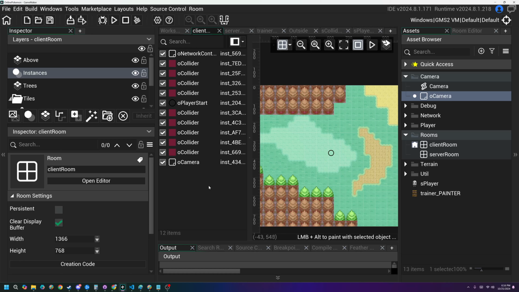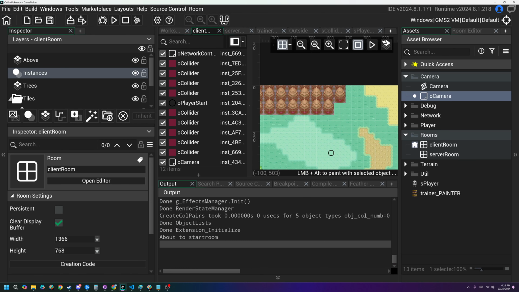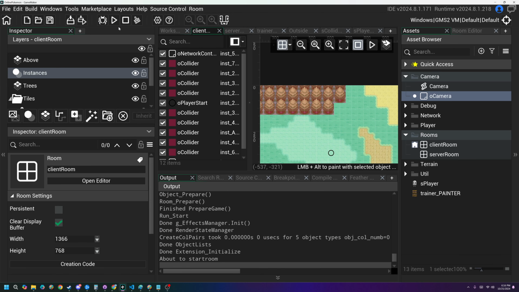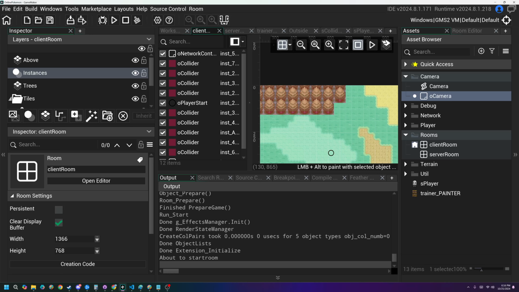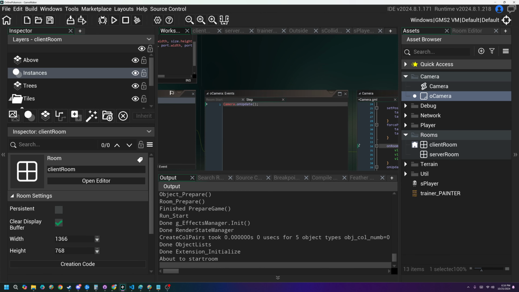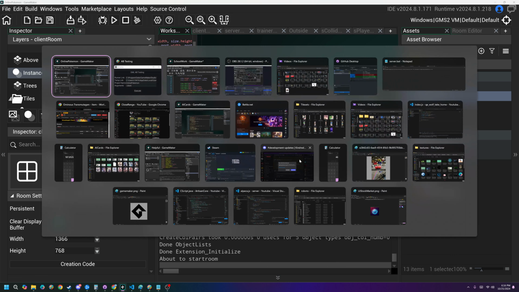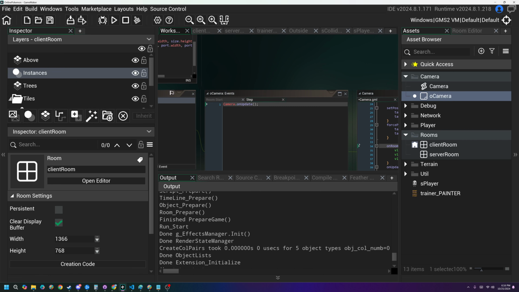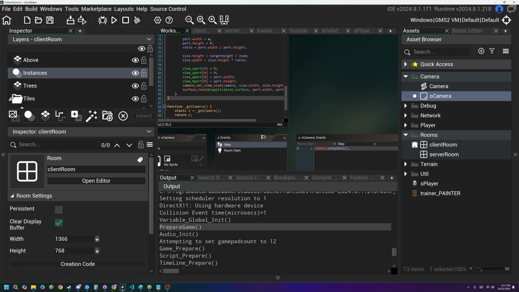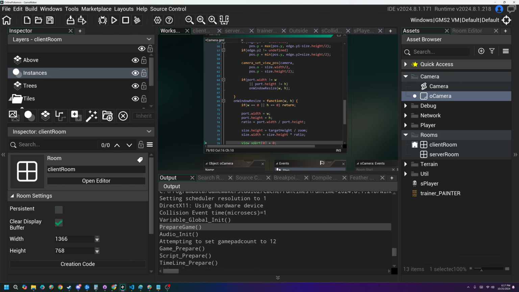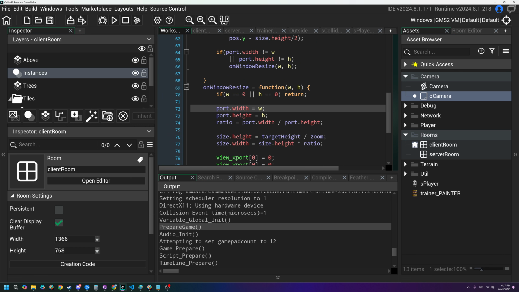And did it break, or is it not running? It says it's running. About to start room. Is it running? I don't see it anywhere. Hopefully you guys aren't seeing anything weird on my tabs. Did we do an infinite loop? That's the question that we need to ask. I don't know how that could have happened.